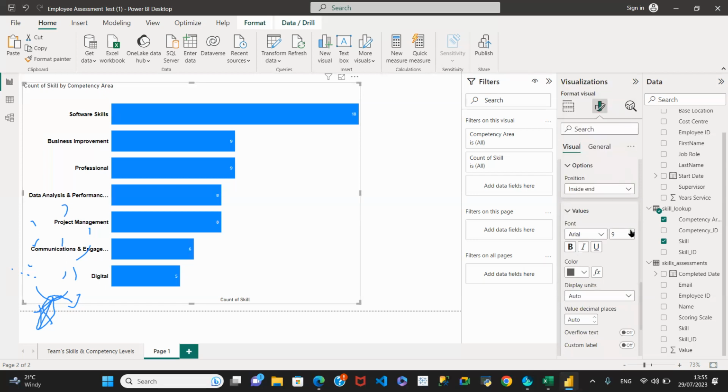So I'm going to increase that. I mean, the white color looks okay in my own view. We can bolden it up, and that pops out very well. It's easy to read as well. So that's fine. You can decide to leave the title so we know what these numbers are showing us, that we're just counting how many skills are under each competency area.